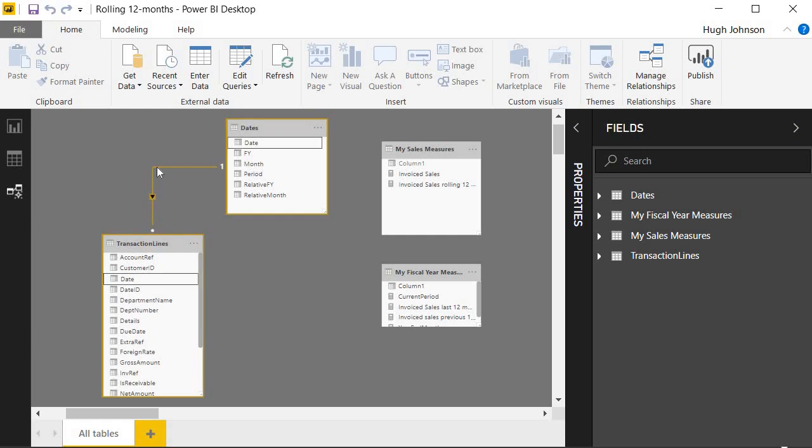Because of this relationship, if I filter my dates table, I'm also filtering my transaction lines table. And that's the feature that we're going to use in terms of building rolling 12-month sales. Because putting it simply, if for any selected date we can filter this dates table by a 12-month period running up to and including the date we select, it is going to filter the transaction lines table. And then if I have a measure, which is invoice sales, calculating my sales amount for my transaction lines table, then that invoice sales measure will be filtered by the date period that I'm selecting. So that's the basis on which we're doing this.